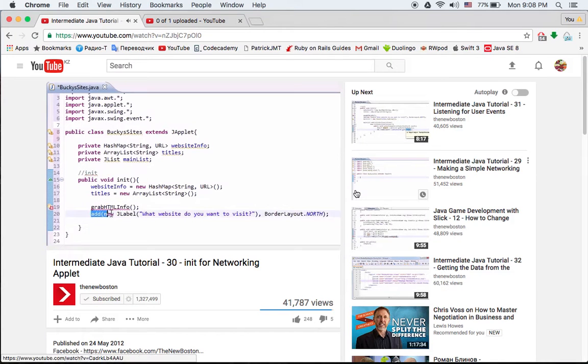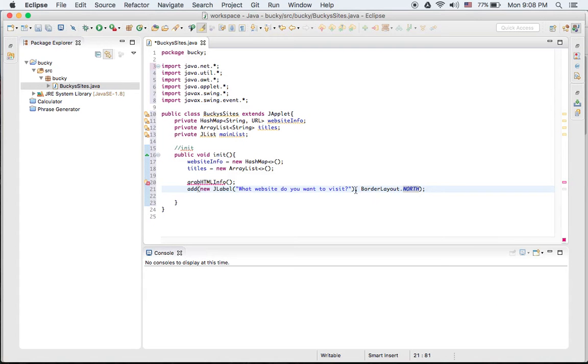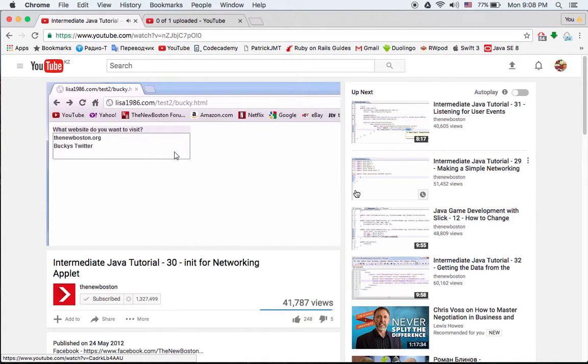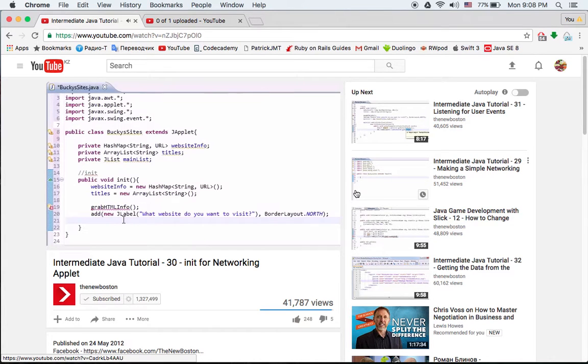Alright, so after we added our label to the GUI, and again, this just adds the title at the top of our applet, we now want to make the other part of the GUI, which is a list. So our GUI is really simple. All it has is a label, which is what website do you want to visit, and a list underneath it. And our list only has two items in it, the newboston.org and Bucky's Twitter. So let's go ahead and make that list right now. The list is going to be a JList, because since we have a JLabel, we'll add a JList, and that makes up the GUI. So let's do that right now.